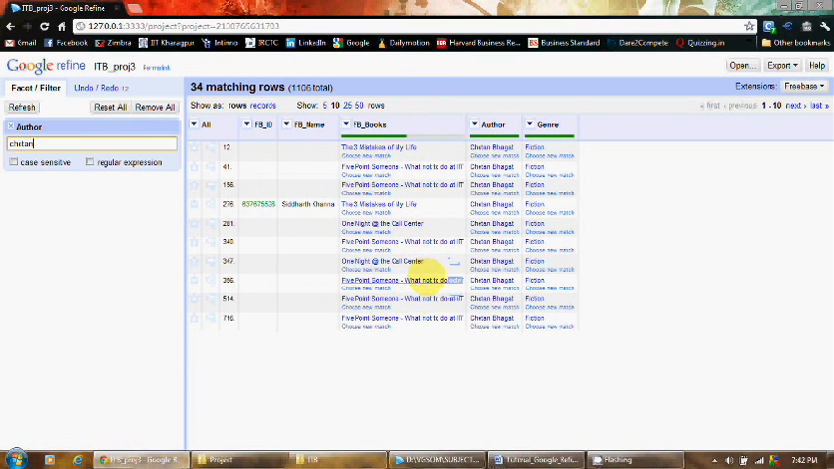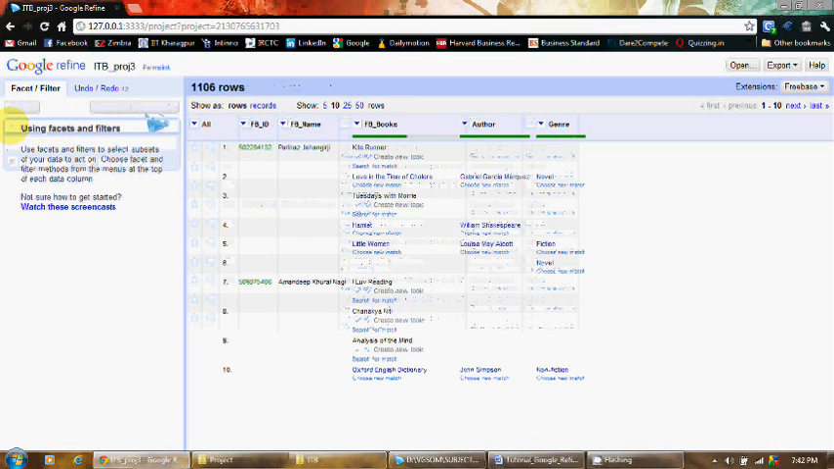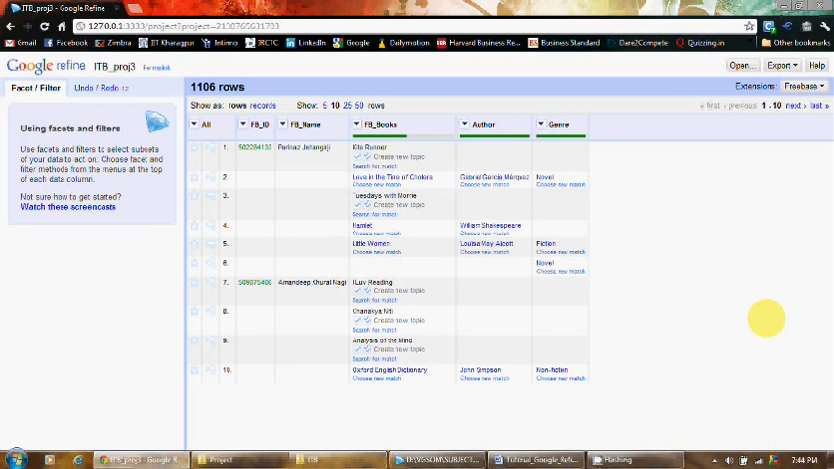Hope we are able to provide you some useful insights through this example and the power of Google Refine to work through messy data in daily lives.